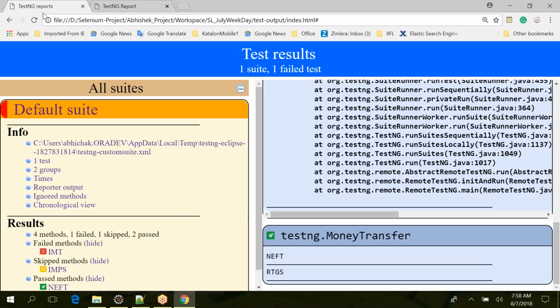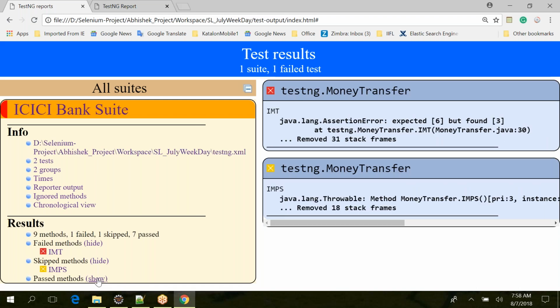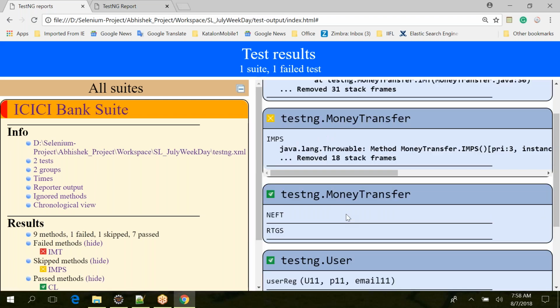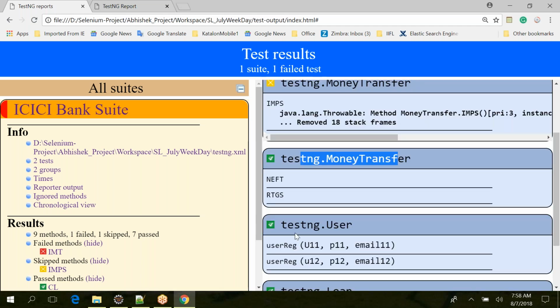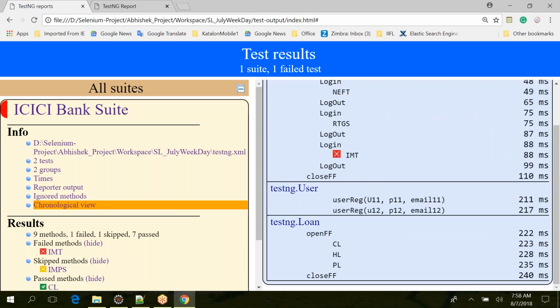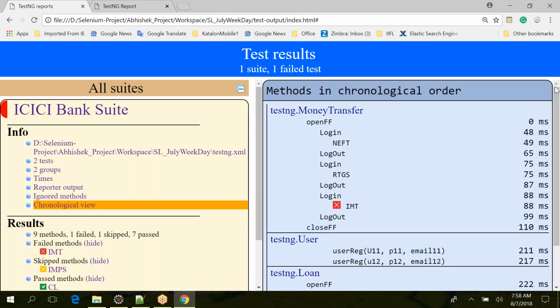Same way here, if I go and refresh, you can see the updated report. Can you see? This is fail, this is skip, and this is pass. And here it's showing testng.moneytransfer, testng.user, testng.loan. In the chronological view, if I go, you can see the correct way how it is running basically.